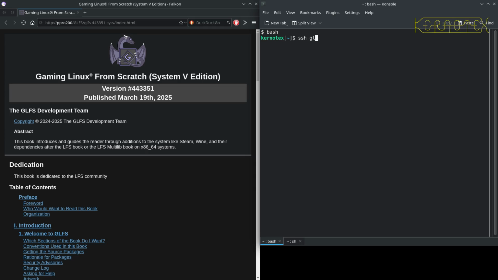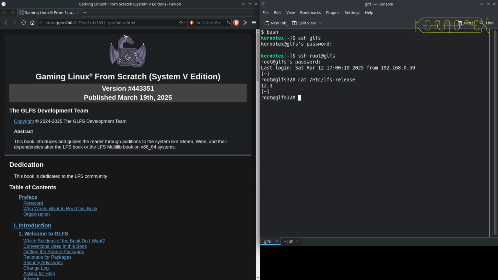So I'm going to SSH into this GLFS machine. I'll have to do it as root because there's no ordinary user at the moment. As I say, it is as much as possible just the basic LFS 12.3 system. If I show you the LFS release, there it is there.